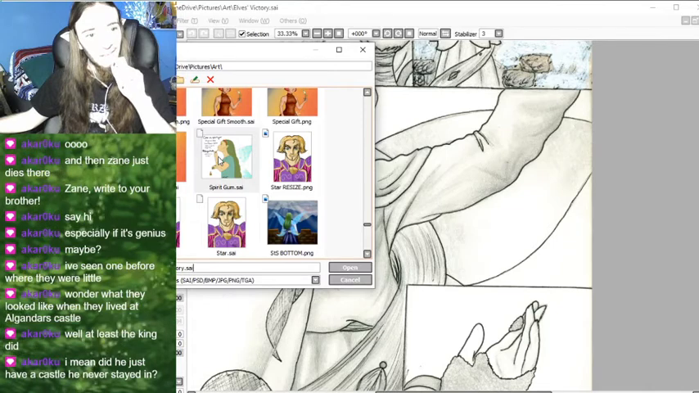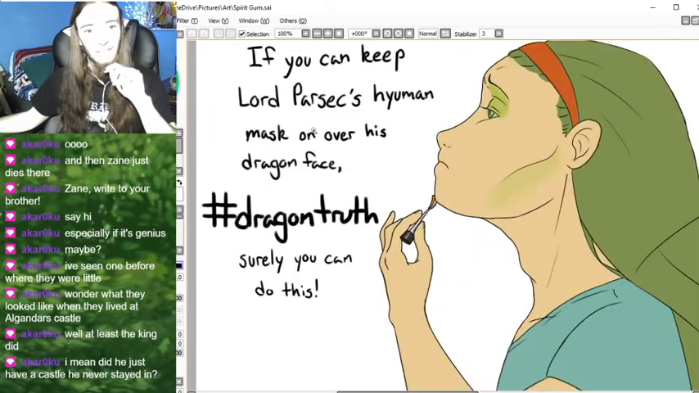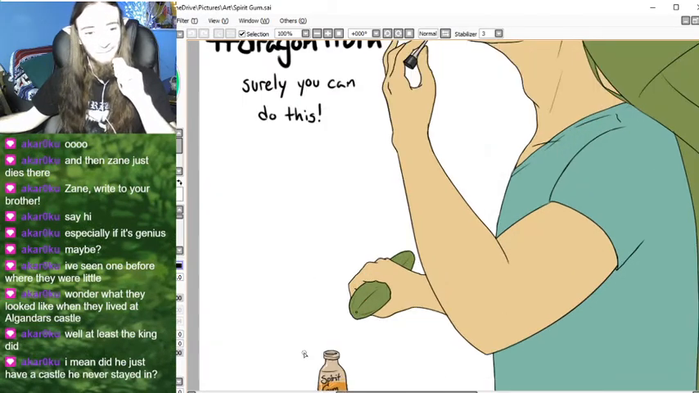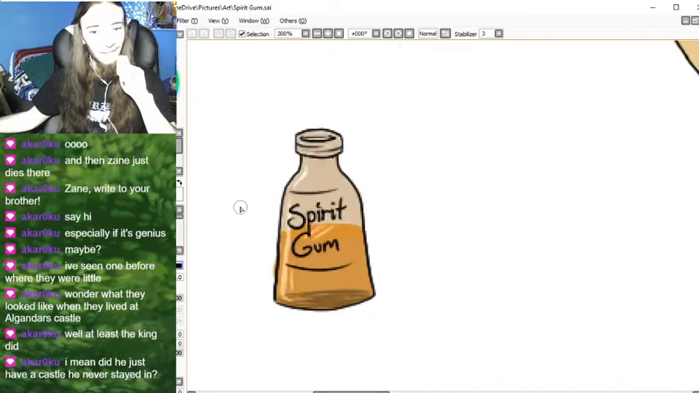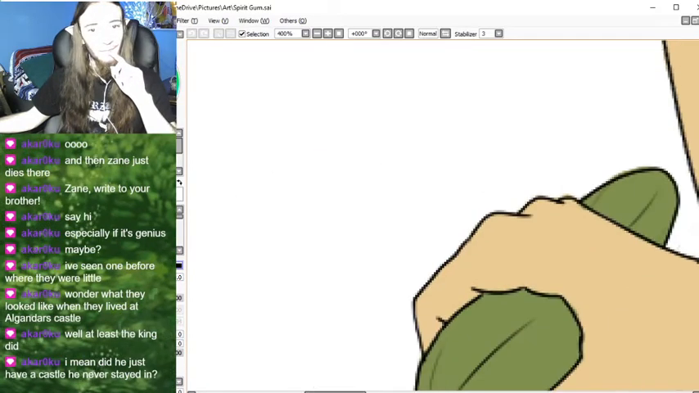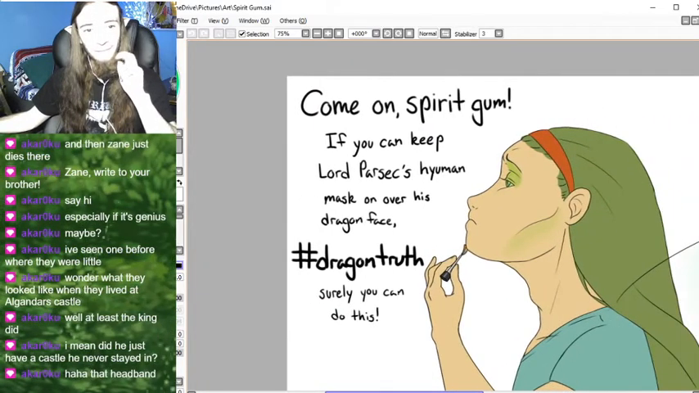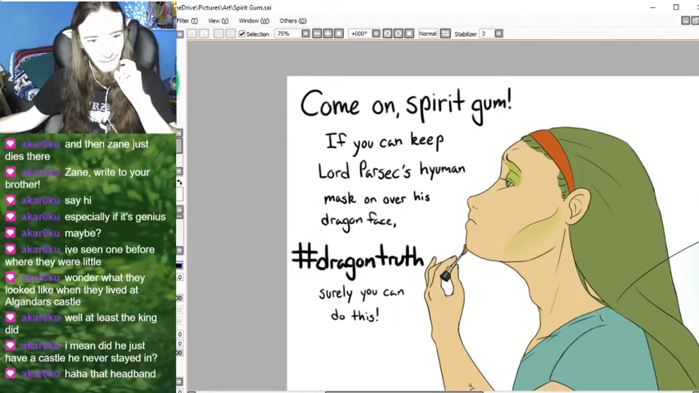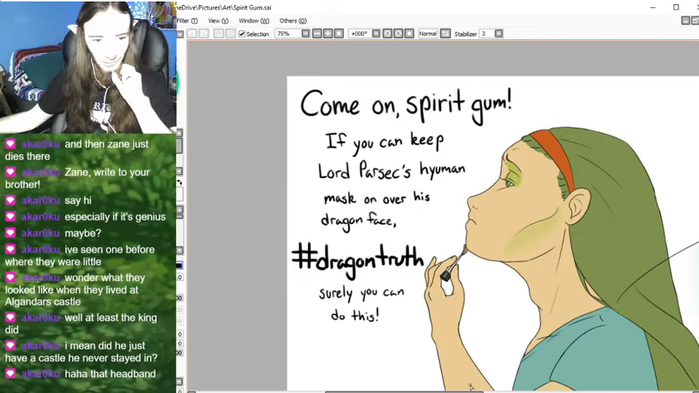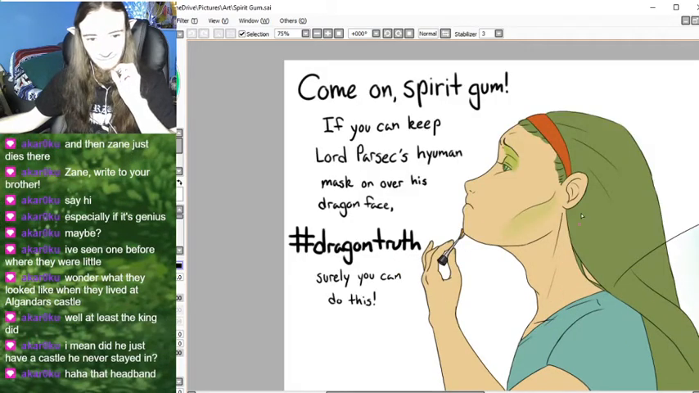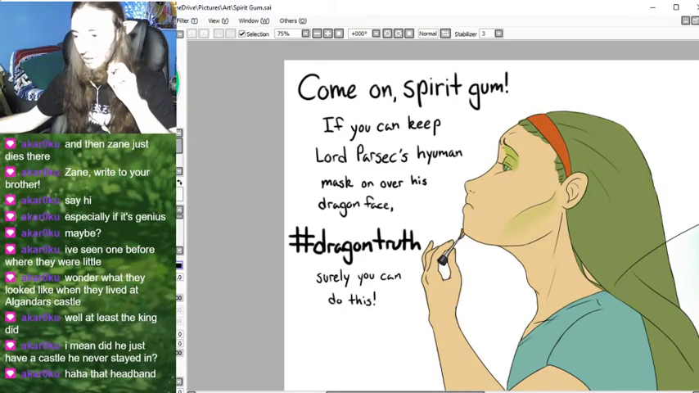What's all this? Picture of Zane trying to attach his beard. Or, no, he's trying to attach a pickle to his chin using spirit gum. So you can see the spirit gum right there, and a pickle in his hand. Or maybe it's a cucumber, I don't know. Yeah, come on, spirit gum. If you can keep Lord Parsec's human mask over his dragon face, hashtag dragon truth, surely you can do this. Yeah, he's got a headband to keep his hair back.